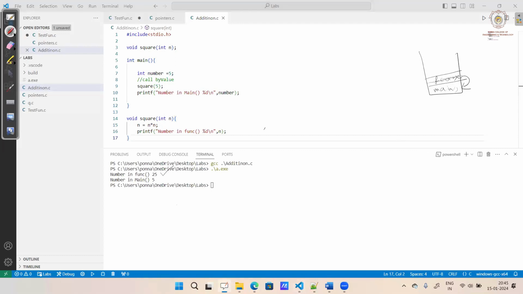Once this code block is completed, the memory of this function will be cleared and it returns to the main function. So the data available in this stack will be discarded. So it comes to the main function. This is by default call by value. It is common in C. It's the default execution.